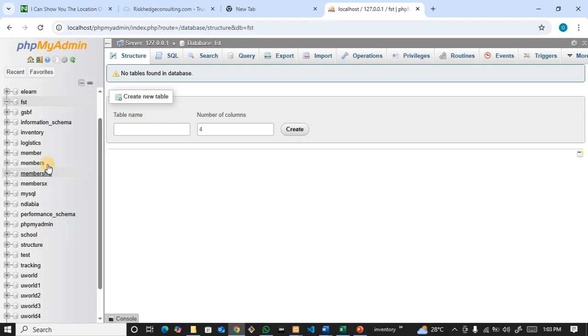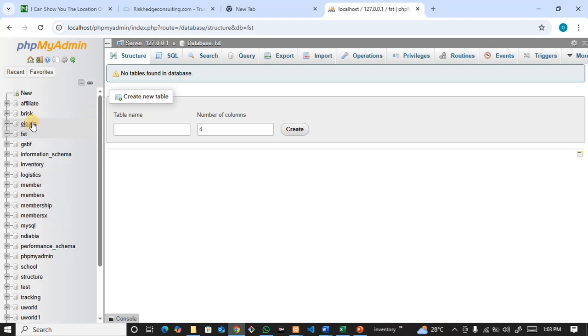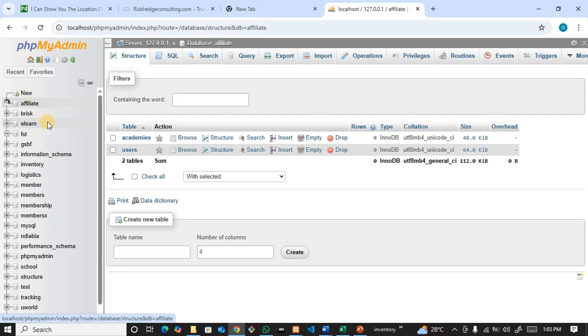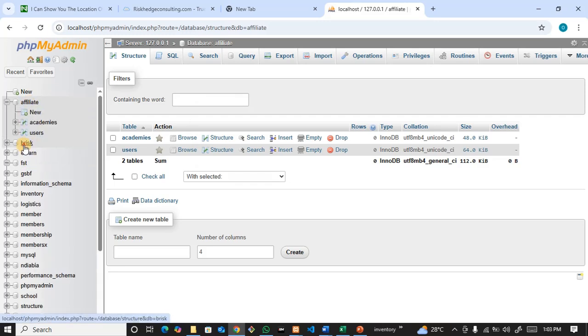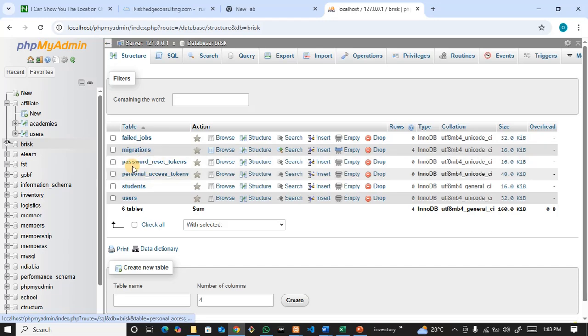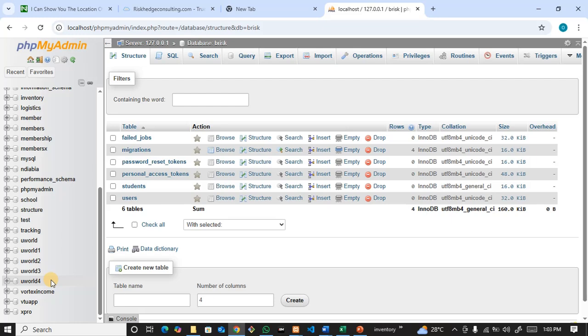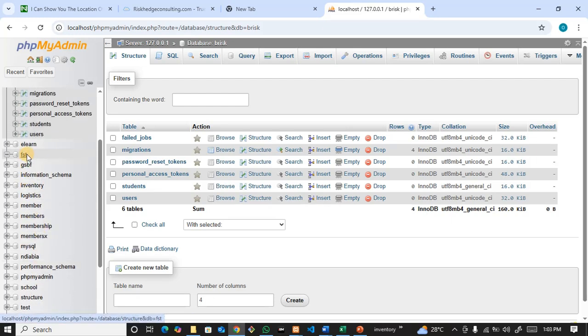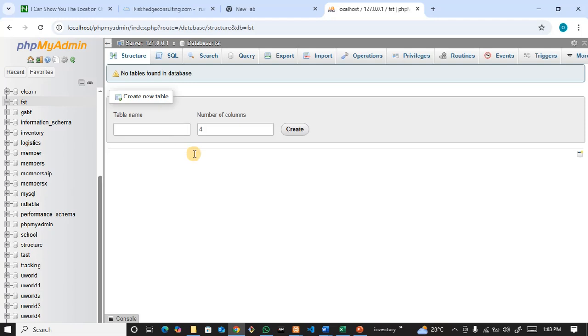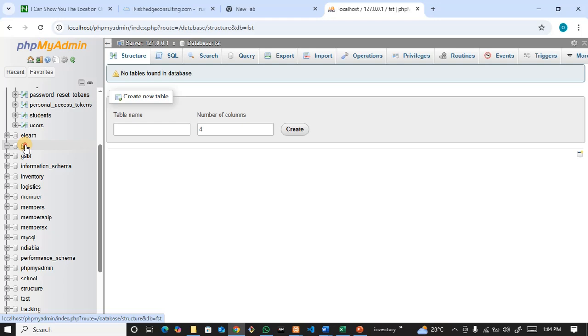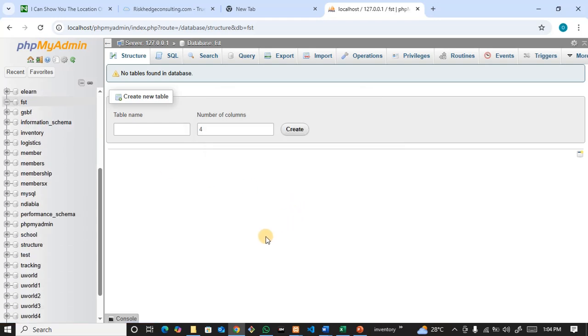So all these things here are databases. This is a database, this is a database. These are tables. I just created one called FST here, and there are no tables in it. Like we know, databases are used to organize data in tables, and in the tables you have columns and rows. So in this database called FST, there are no tables, no columns, no rows.